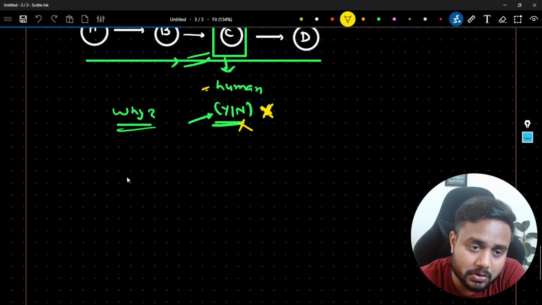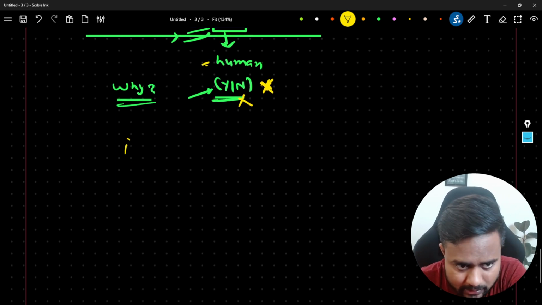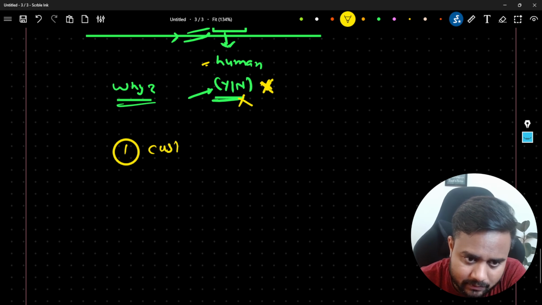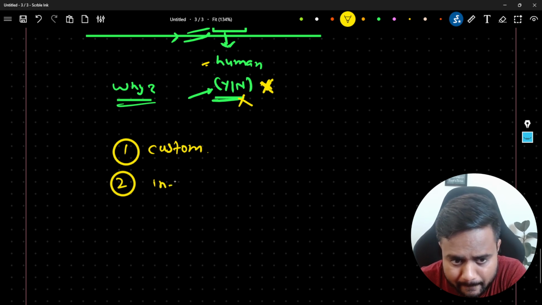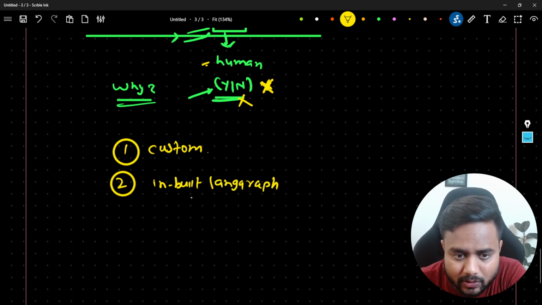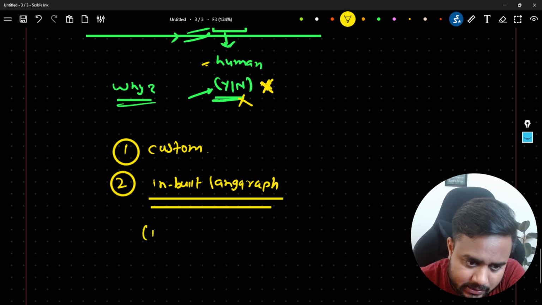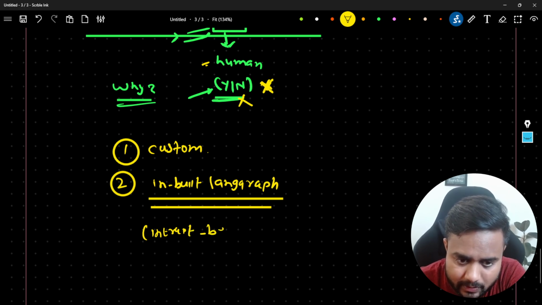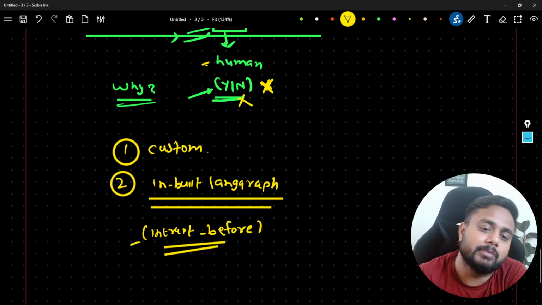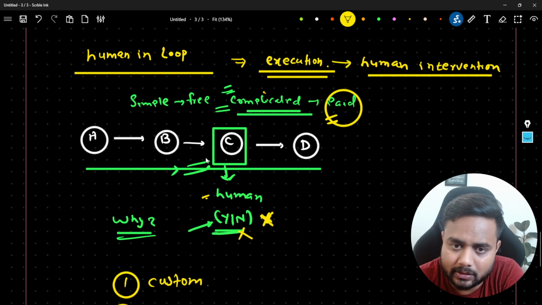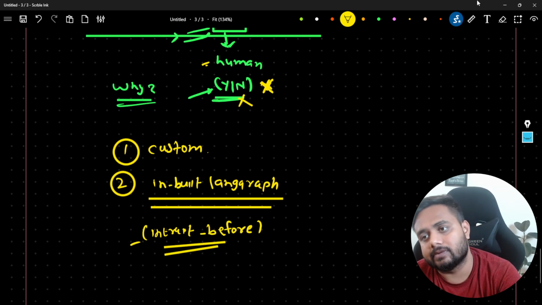So how are we going to do it? There are two ways. The first way: I will show you the custom logic which I have created by myself, and the second is the inbuilt LangGraph logic. Inside this inbuilt LangGraph logic, I'm going to use one parameter, that is interrupt_before. I hope each and everything is clear, and once I implement it, you will get to know very clearly. So let's start with the practical.